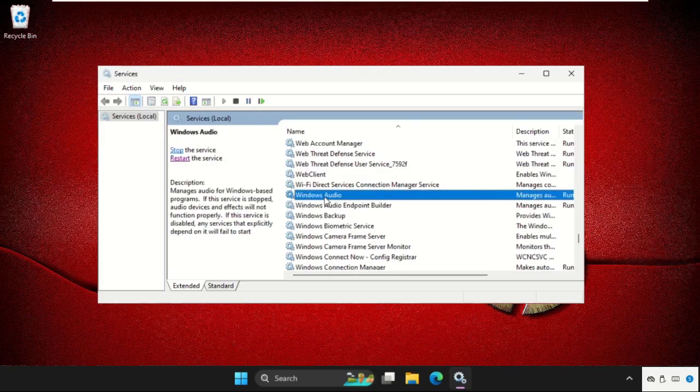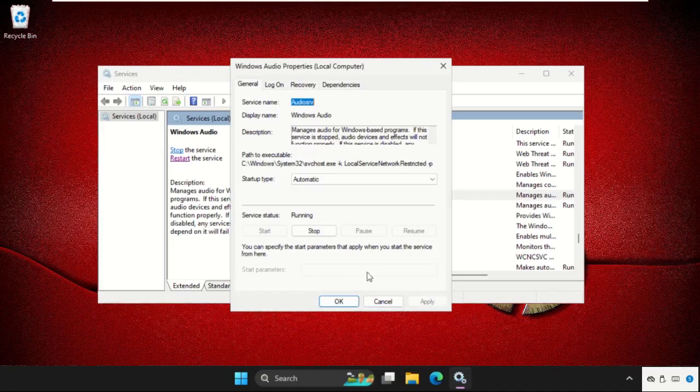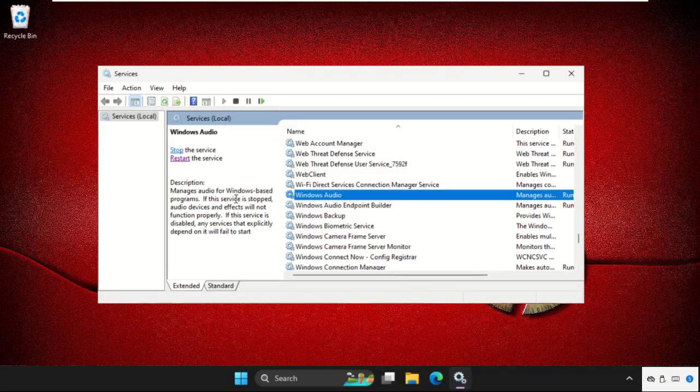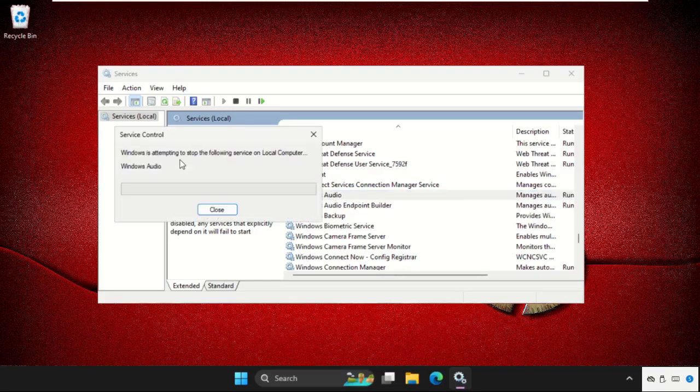So here it is. Simply right click on it, select properties, and set startup type as automatic. If this is disabled, then set it to automatic, then click on apply and click on start. We need to start the service and click on OK. We can also simply select the Windows Audio and click on restart the service.